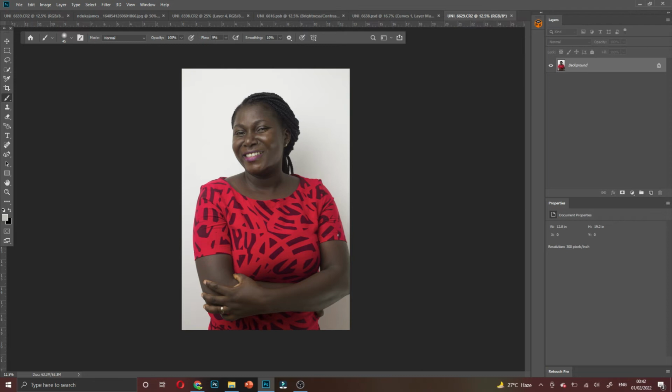Okay guys, this is a very quick tutorial. Today what we are going to do is change the color of this dress and also change the background.